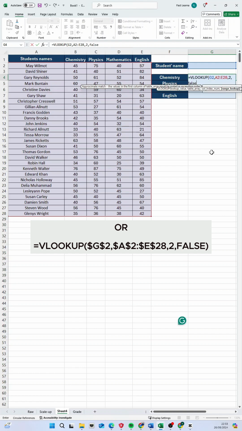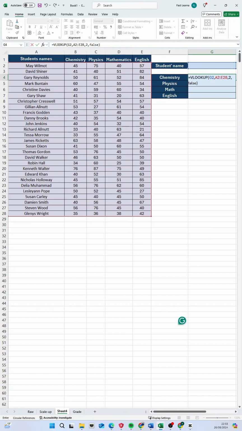You can include the $ sign to keep the table array and the lookup value locations constant in case you want to use the formula for other subjects. For physics, mathematics, and English, use 3, 4, 5, respectively as the column index, while the table array remains constant.